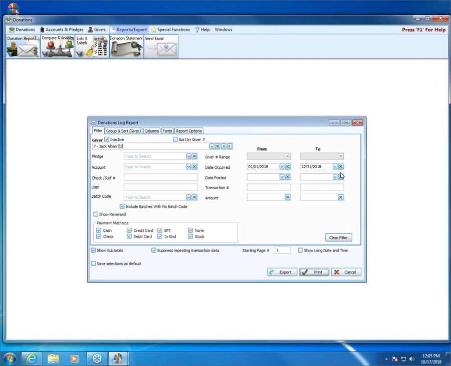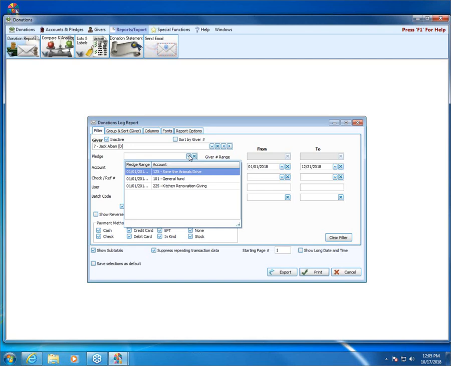on the right. Okay. Now, say I want to see pledging information on Jack. Let's see if he has any pledging. If I hit the down arrow under this pledging box, it's going to show me that he's actually pledged to 3 different things. In 2016, he pledged to save the animals. 2012, he pledged to general fund. 2011, he pledged to the kitchen reno giving account.